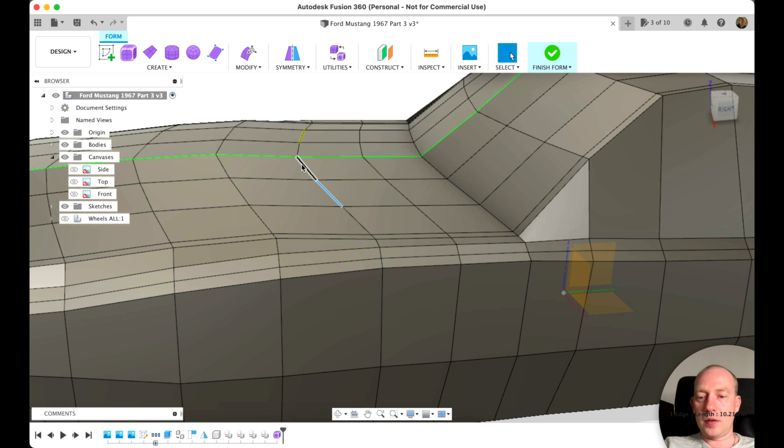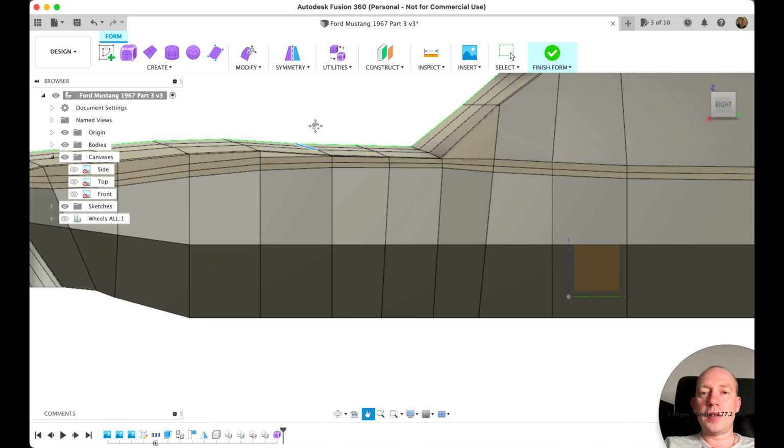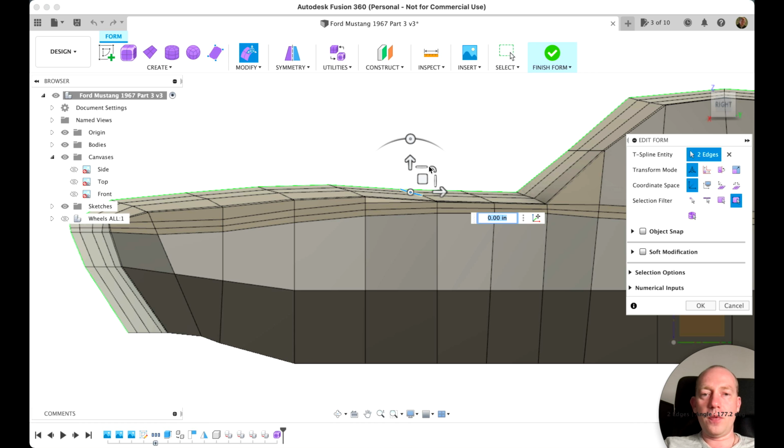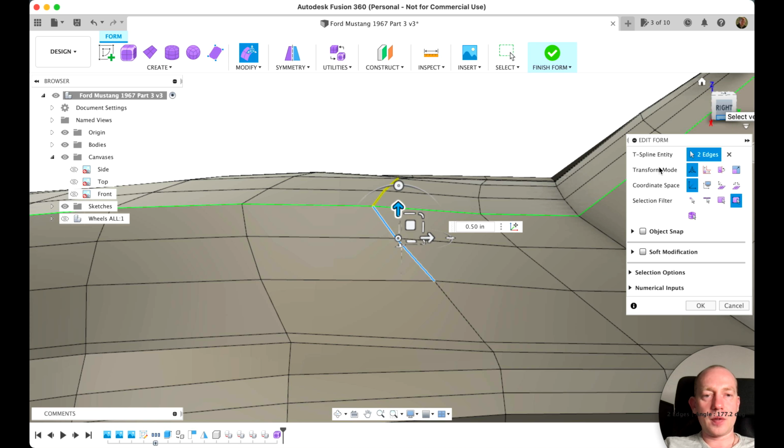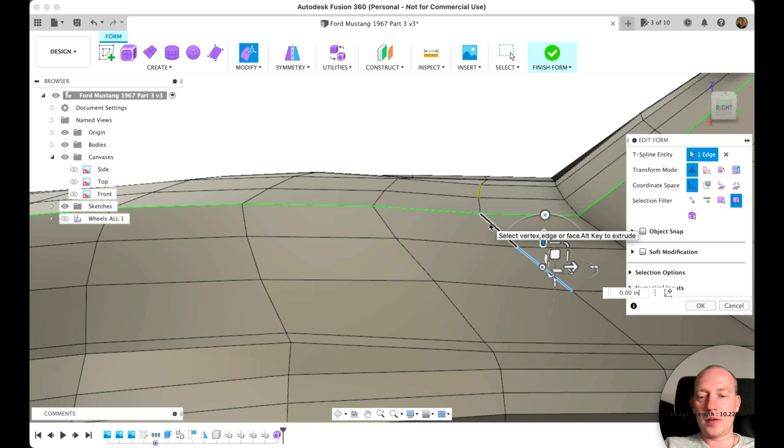Let's erase this a little bit. So as you can see, it's just a lot of moving lines, let's call it points, and all kind of stuff around the car.